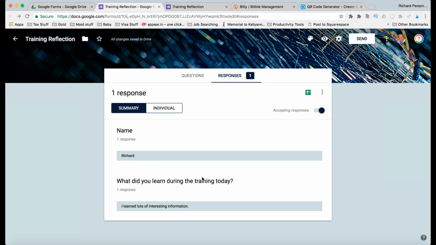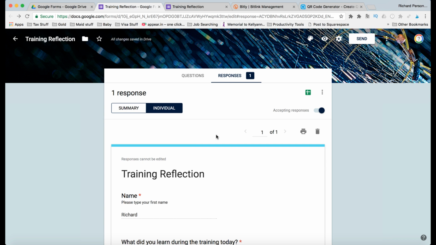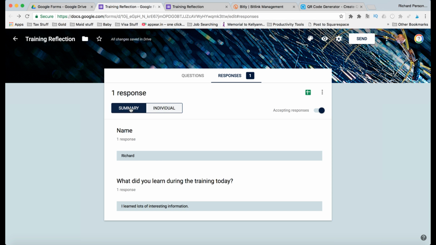So let's click on the response and you can see that's the information that's been delivered. And you can go to individual here and you can see the individual ones that have been submitted. So we've got the summary and individual. There is a third method of seeing the data. Now this method is very good if you want to start manipulating the data.